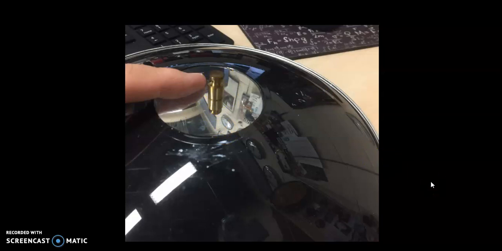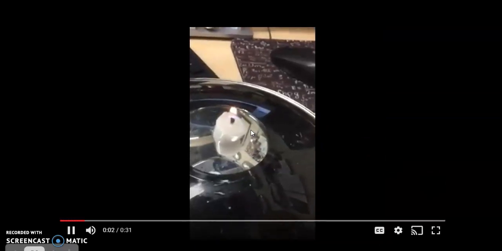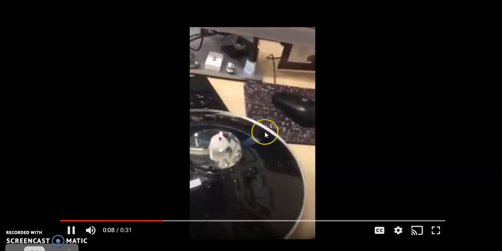Now, this might be a little bit easier to see with some live video. So I'm going to use a candle here, and maybe you can see it just a little bit better. So there's the actual candle. There's the real image of the candle projected out into space. Kind of amazing if you think about it.